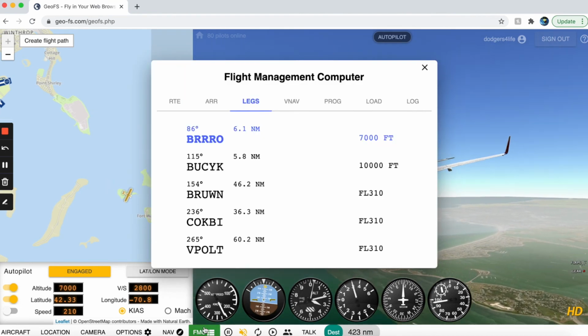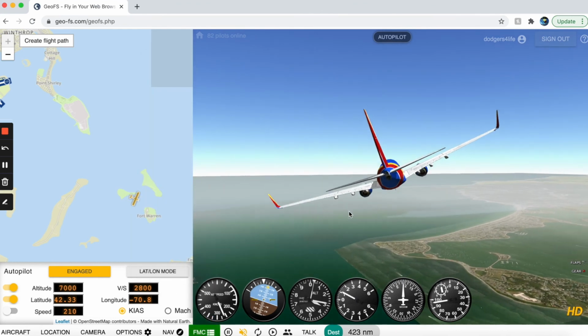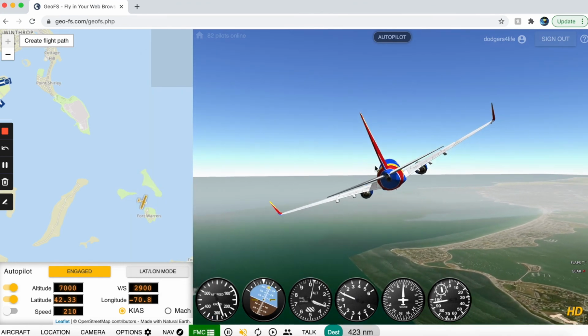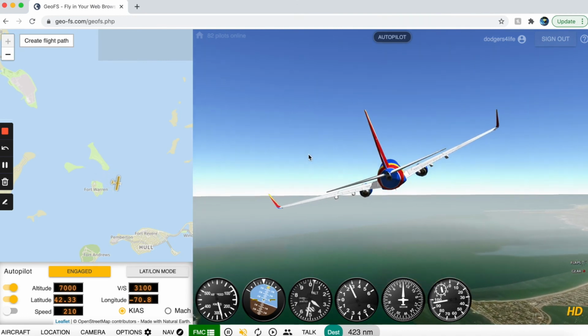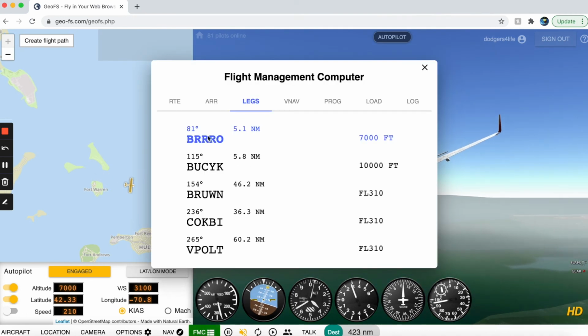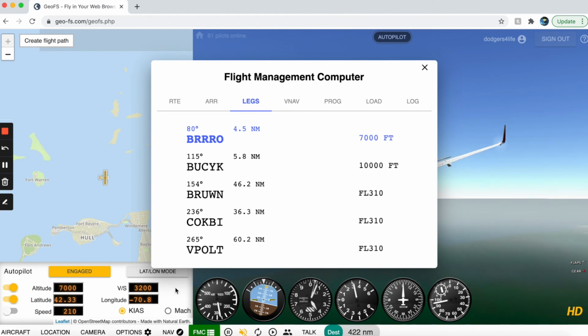But thankfully this isn't a real flight. But as you can see here, we just switched waypoints, and you see how now we're making a deeper left turn, and now we are en route to Barrow, and we're going to be there in 5 nautical miles, and hopefully we'll be at around 7,000 feet. So right now we're at 4,000.